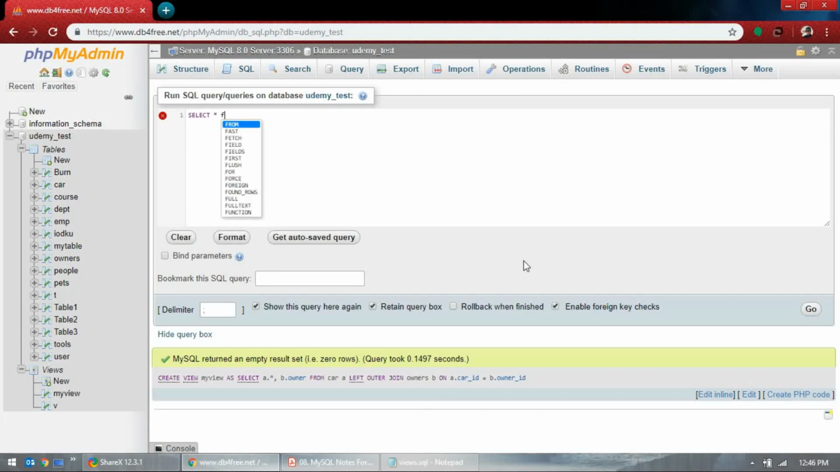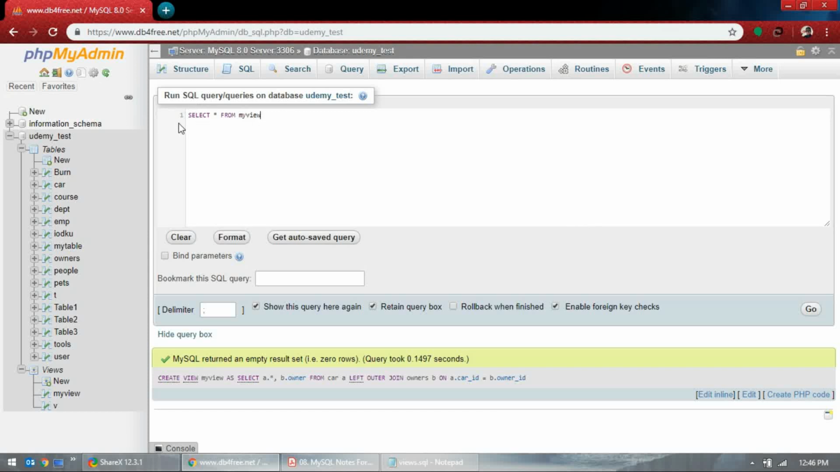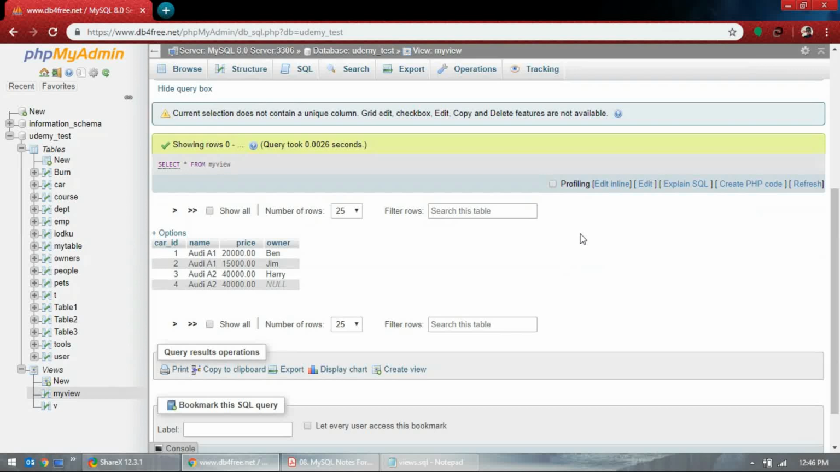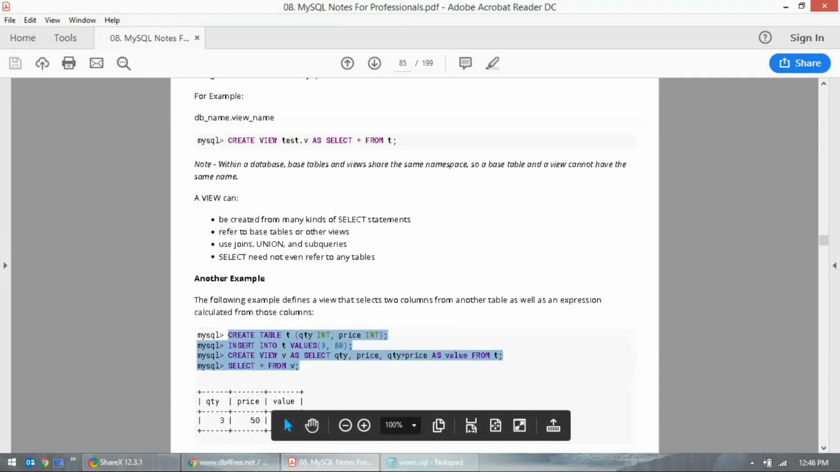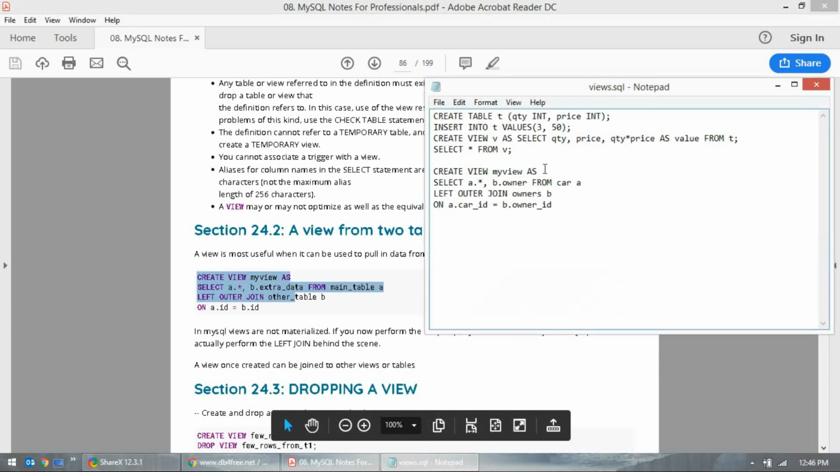Select star from my view. Okay, we can select this as a table, because it's like a table. Ooh, so we got some information here in the view. So we stored a little bit of information. Okay, good, that's fine. So let's try to understand what the query is all about. Okay, so this is the query, right? So we'll use this as a query.